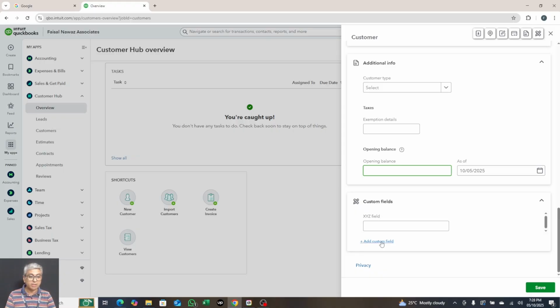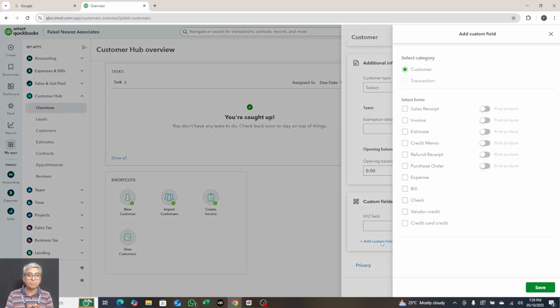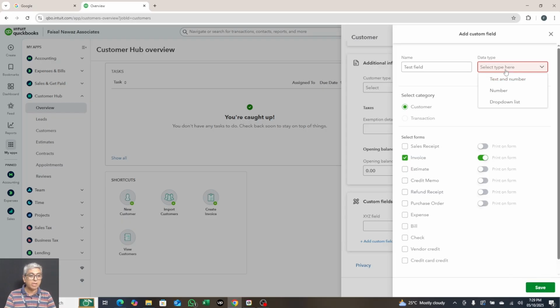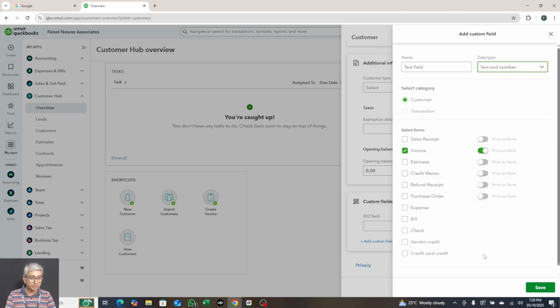One custom field is already added. Let's add another custom field which we want to add to any other form, like invoice, sales receipt, estimate, credit memo, or refund receipt. We can give the name of this field as test field, and we want this test field to be added on the invoice, and furthermore we want to add it to the print on form. After this, we will save this information. We have to select an option for whether this field is text, number or a drop-down list, and let me select the option as text and number, and then we will save it.